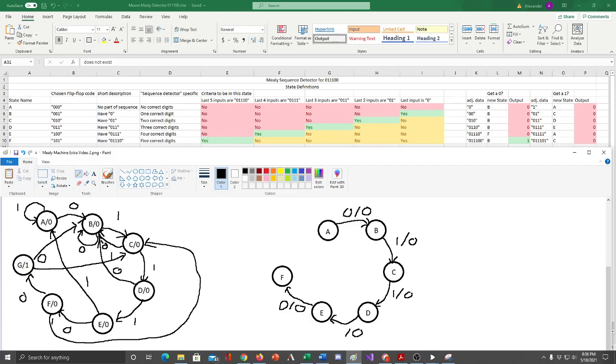Sorry, in D, on a 1, we advance to E. E, on a 0, advances to F, but outputs a 0. So then if we're in F and we get a 0, we're going to go somewhere, and while we do it, we're going to output a 1. So we'll put a pin in that for the moment. But I also want to finish up the rest of the arrows in A.